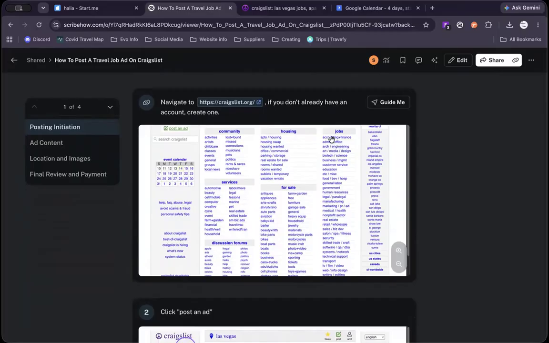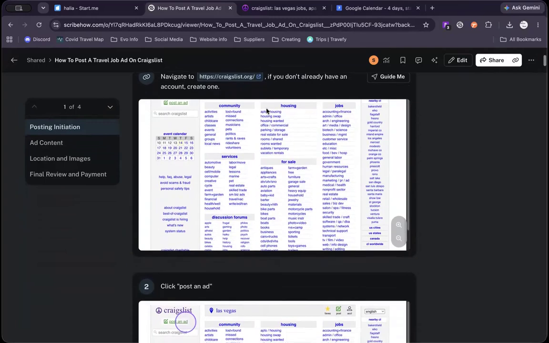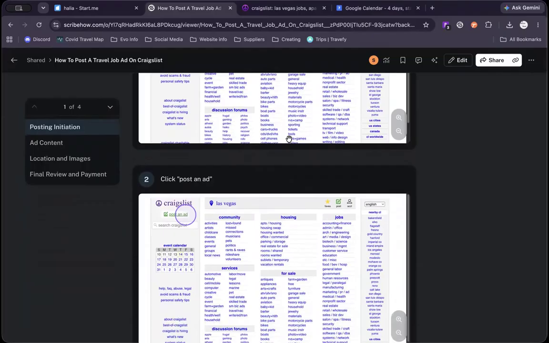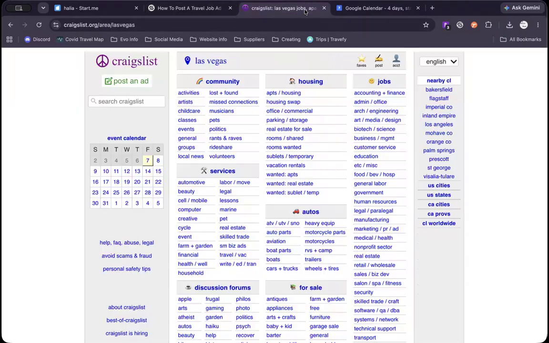All right. So the first step is to navigate to Craigslist.org. If you do not already have an account, definitely create one real quick. It should only take a couple of minutes, okay? Really not even a couple of minutes, probably 1 minute. And then you're going to go to Craigslist. You're going to click right here in the top left, right under where it says Craigslist. You're going to click post an ad, okay?